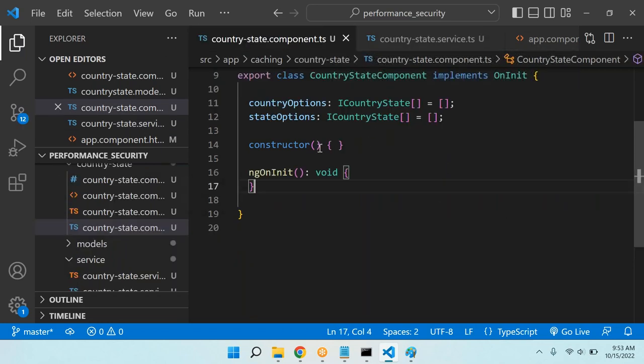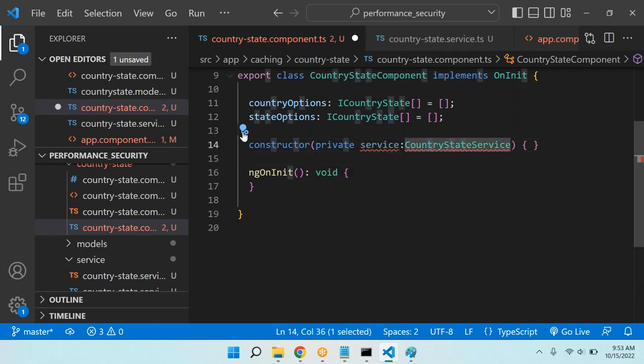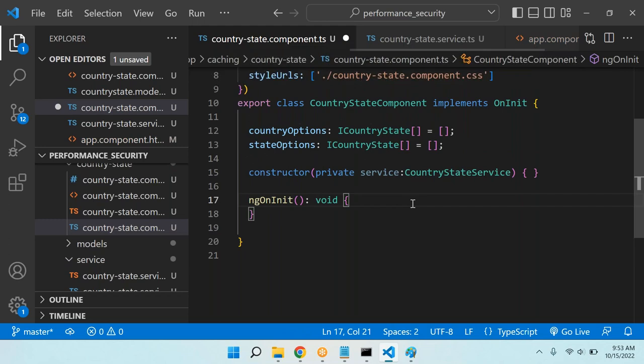So what I'm going to do now is consume this country service in our component. Already all of you know that. Let me do one thing now. Private service is our country service, right? And here we're going to see how the things are going to work. Now let me load the country. Okay, we're going to load the country.